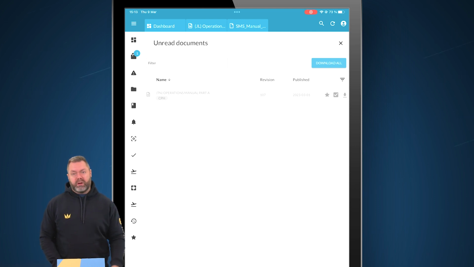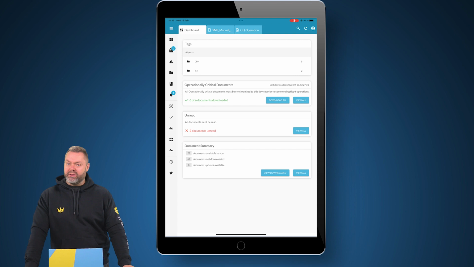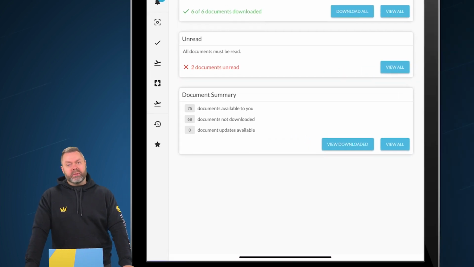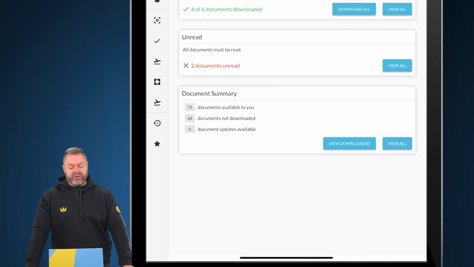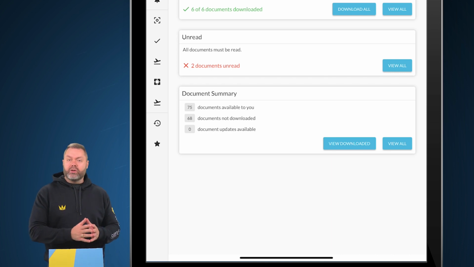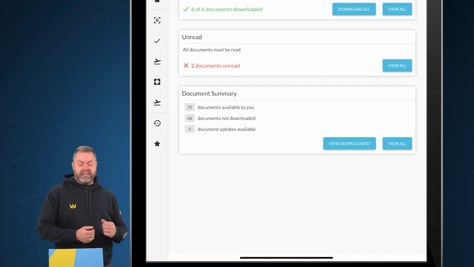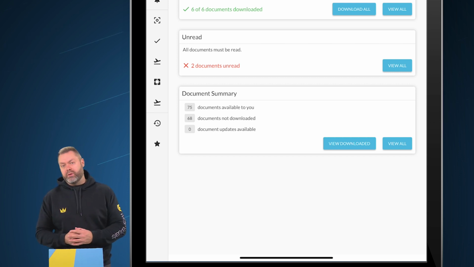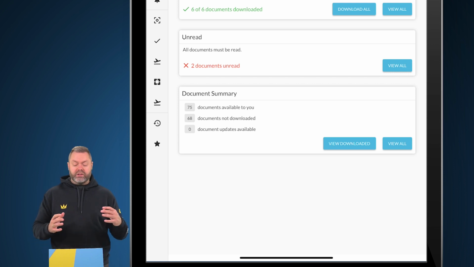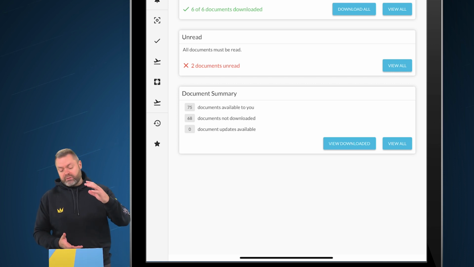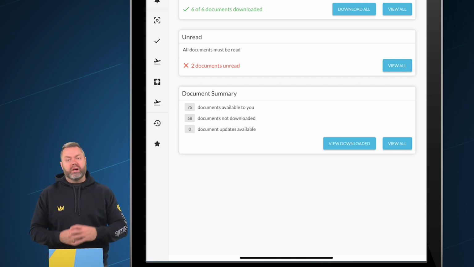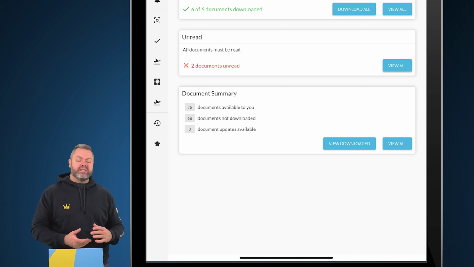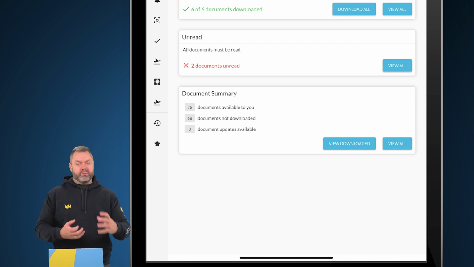Moving on to the next part. And the last one is a new thing that we added. It's our document summary. It allows us to see how many documents are actually available for us and how many we still need to download. Also, how many of the documents we have actually have updates available that we need to download, which should, again, tying into the dashboard, help you and your users get a very easy overview of what it is I still need to do. What do I still need to do to be compliant?